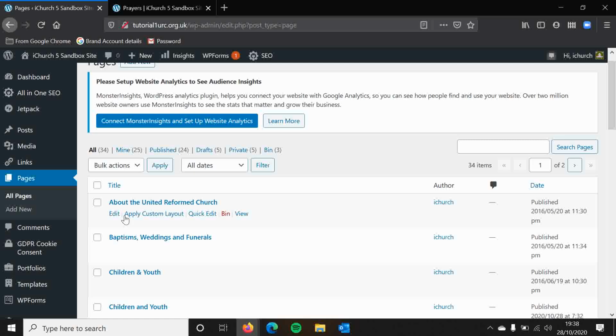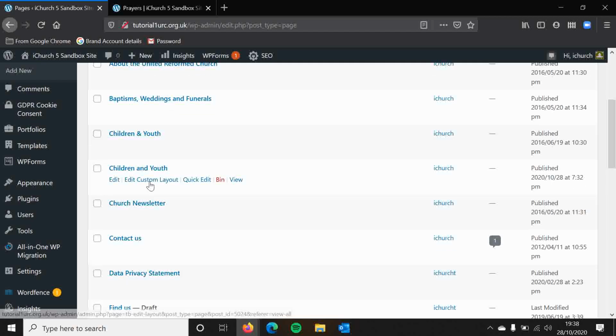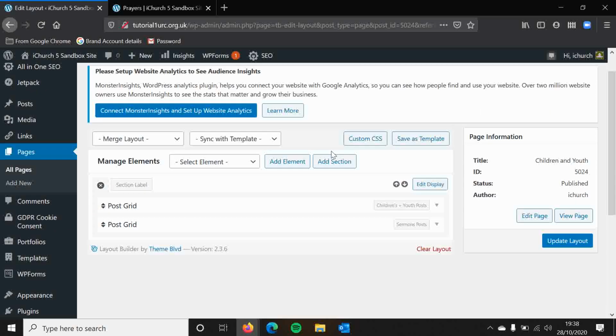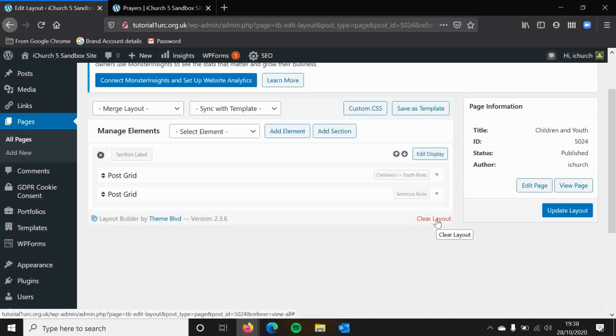So when it says apply rather than edit, it means it doesn't have one. You can also remove a custom layout. So if you created one, but actually you just want it to be a bog standard page, you can click clear layout.